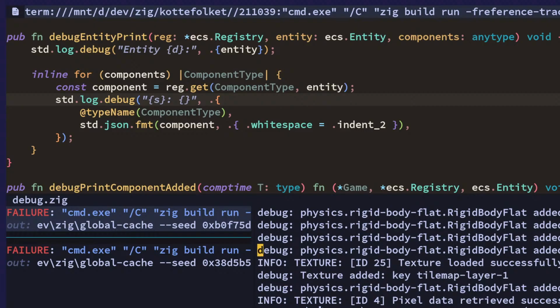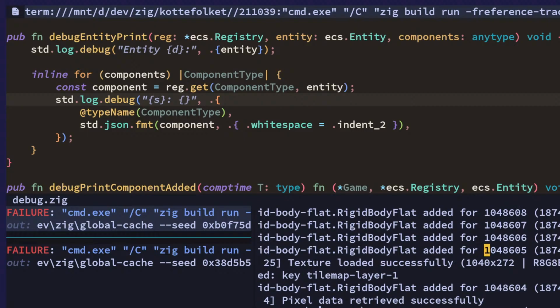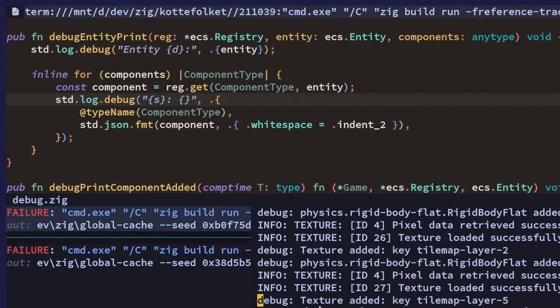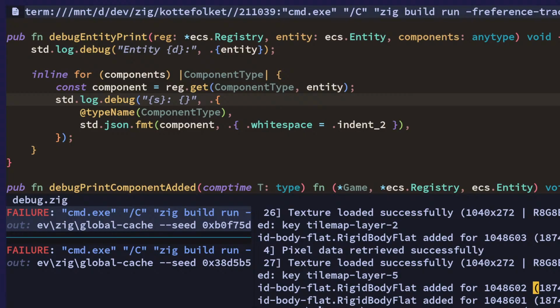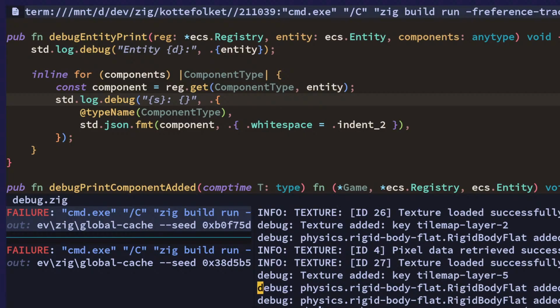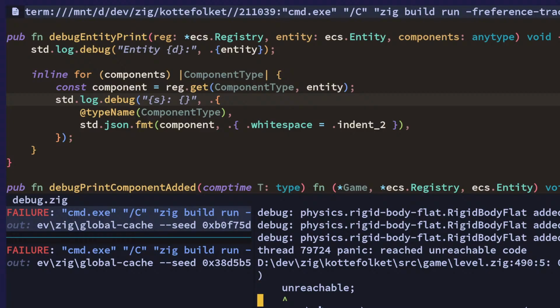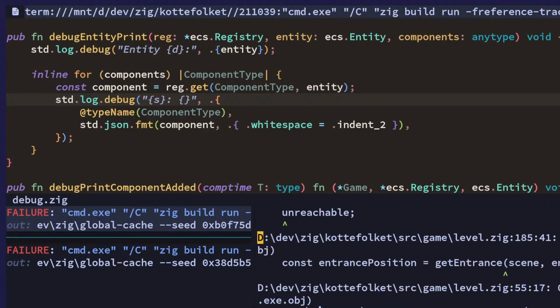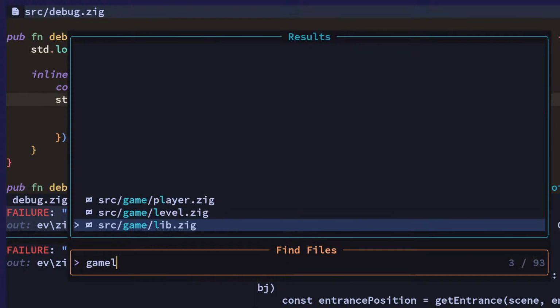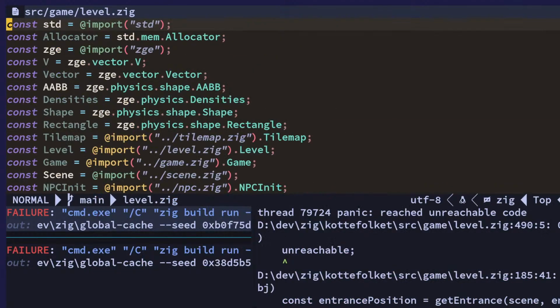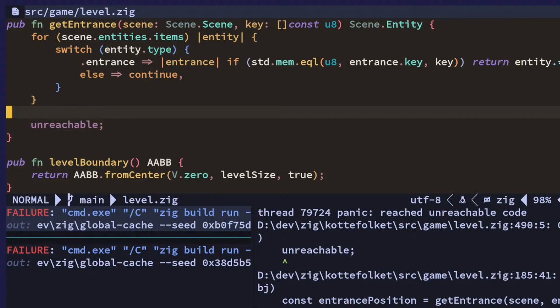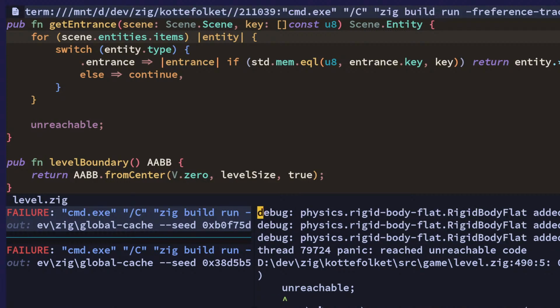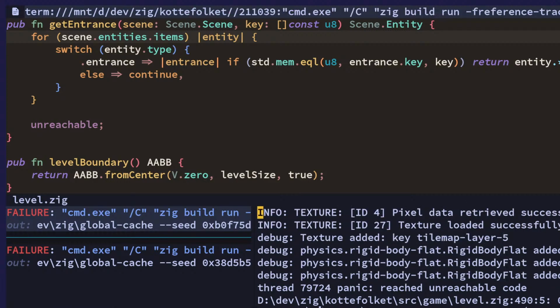It's reusing entity IDs here. Well, that should be fine because we're not using that number, we're using the actual ID for that, so it's going to be the same. Reached unreachable code. Right, so we did see this before. So let's see. Game level 490. It did not find an entrance. Now, which thing was it loading here?